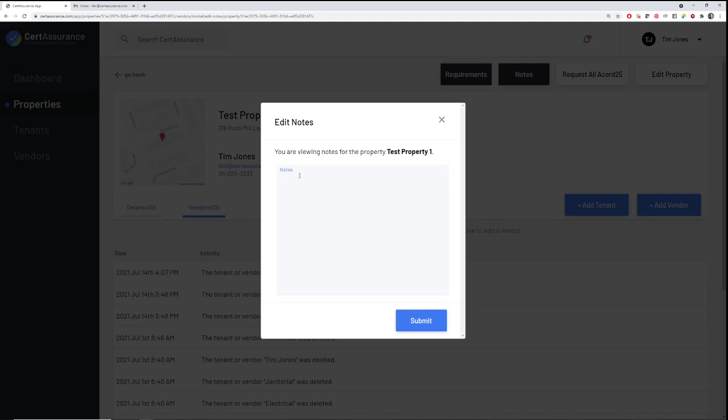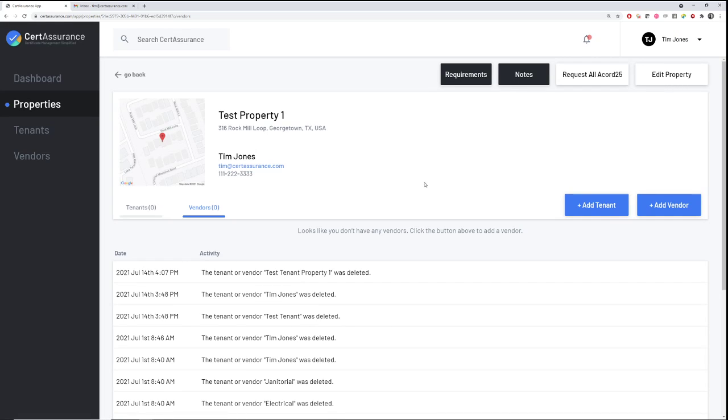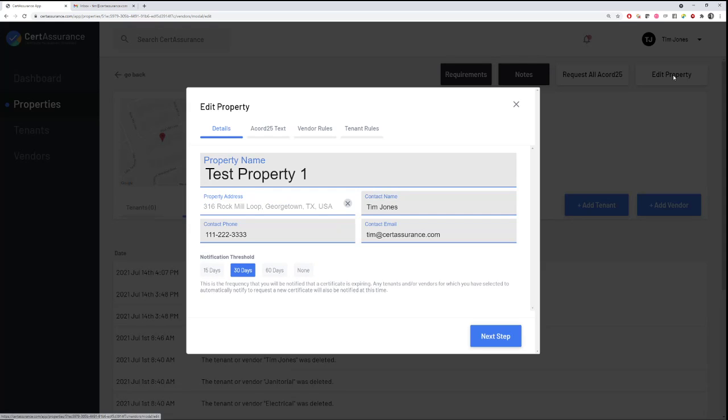There's a notes section, which is just free-form text entry. So if there are any notes or any sort of text entry you'd like to do associated with this particular property, you have the ability to do it by clicking on the notes section there. The Request All ACORD 25 button is here again, and again we'll get into that feature a little bit later. And then we'll go ahead and click on Edit Property.